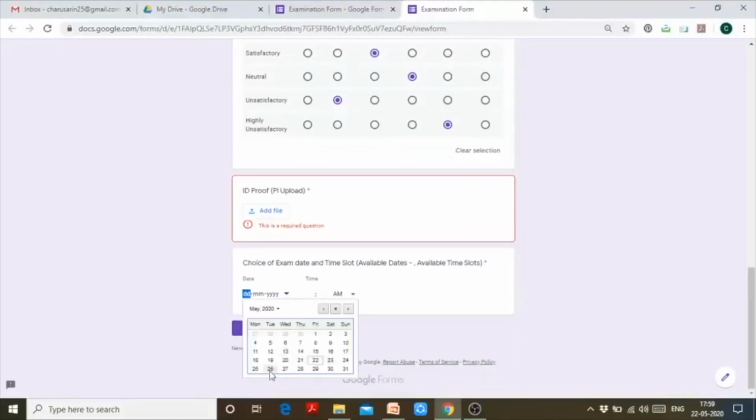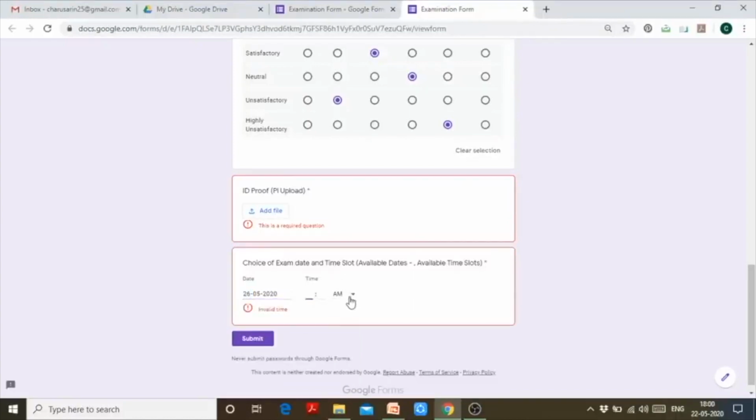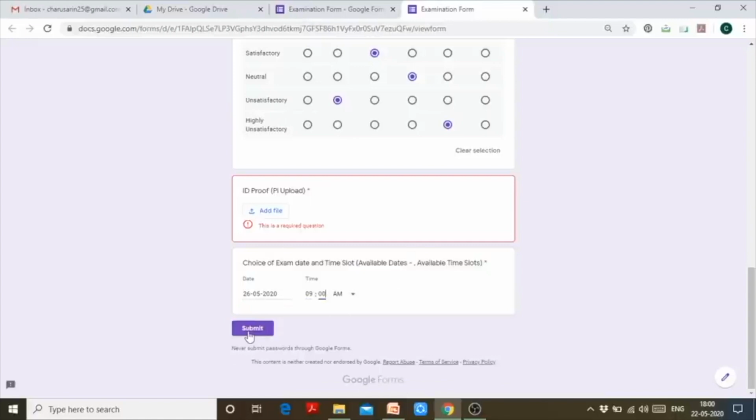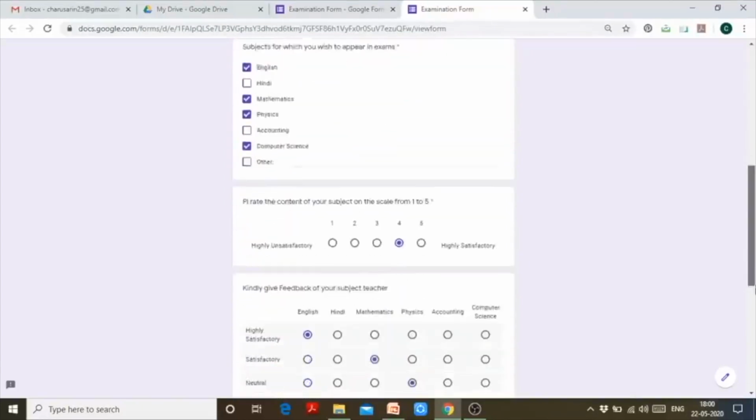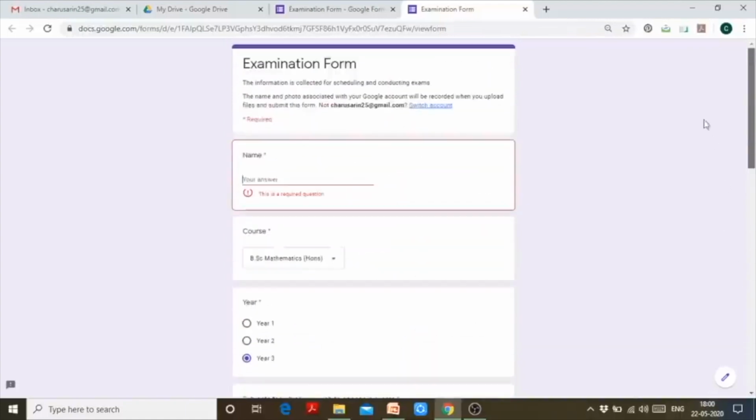Then choice of exam date, right? Let's say I want to appear or give an exam on 26th May, and the time slot that I wish, I can mention here 9 a.m., right? Then I can submit. Oh, yes, it will not allow me to submit because I have missed a few required questions, right? So this is the data validation.